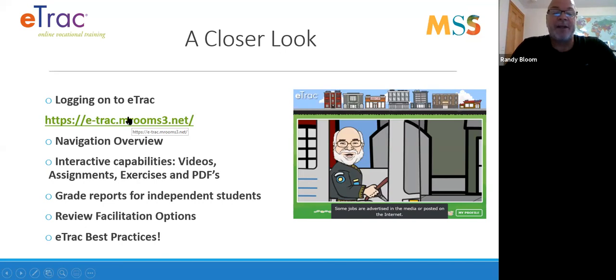Also, time spent is something that people are going to want to be able to check on in terms of when a student last accessed the program, and also time spent and outcomes of the pre and post assessments. Each course contains a pre and post assessment to gauge learning throughout that particular course. We'll review some facilitation options, and I'll narrow that down based on the feedback, and also some eTrack best practices.